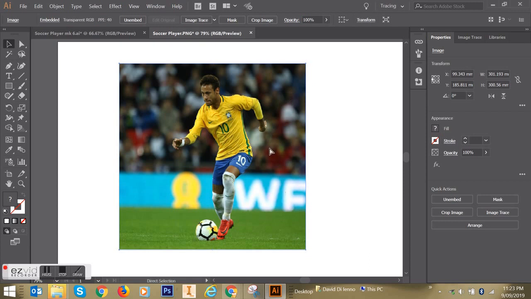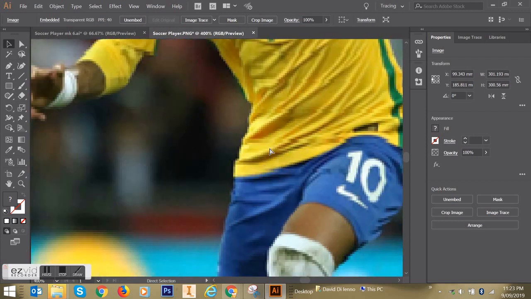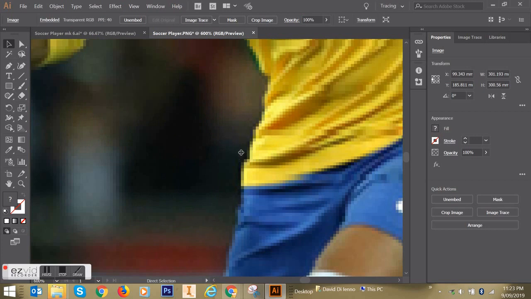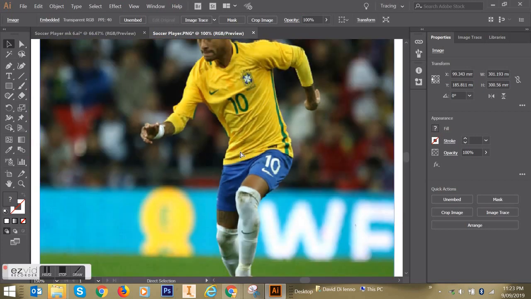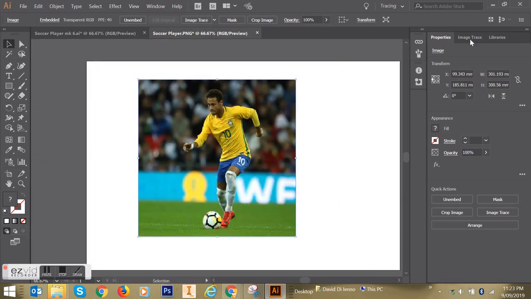Next up, bear in mind that this image is a raster image. It's pixelated, it's got pixels. We want to change this into a vector graphic, which you'll see has lines. That's what the laser needs.